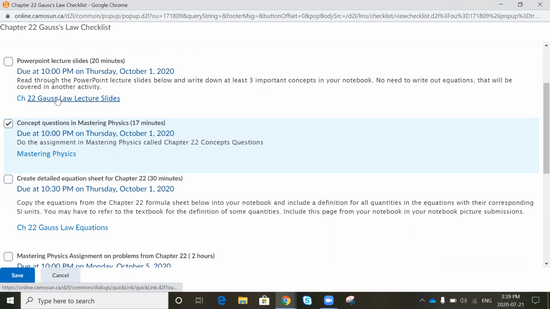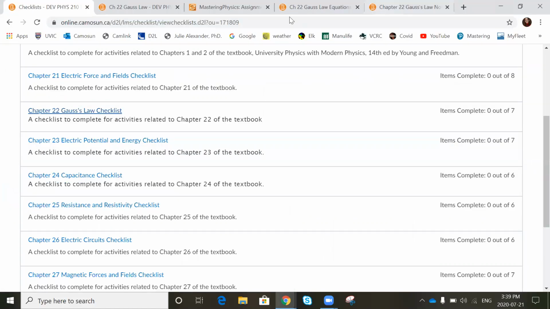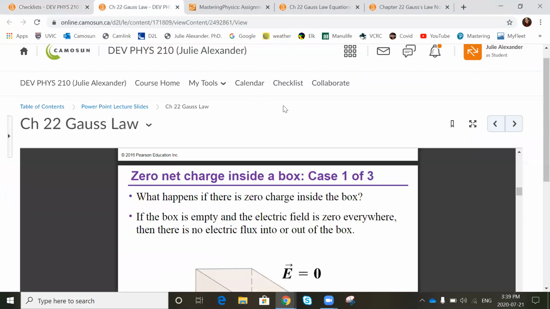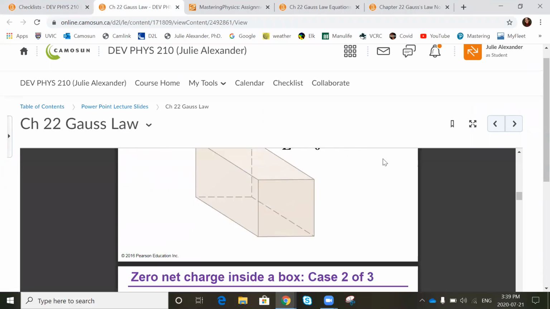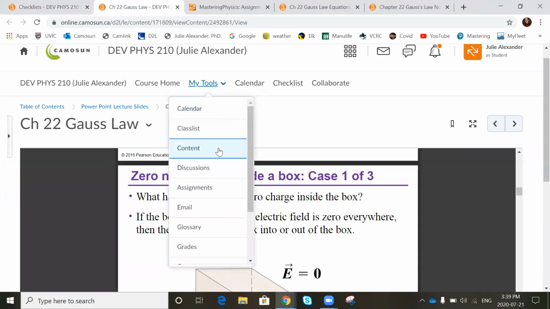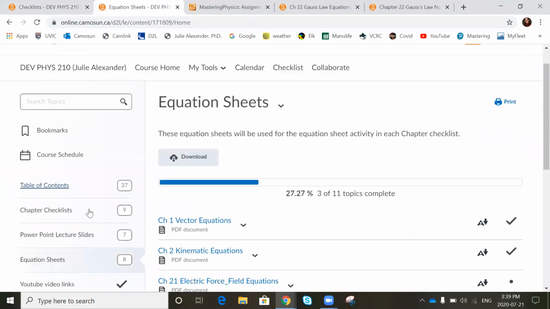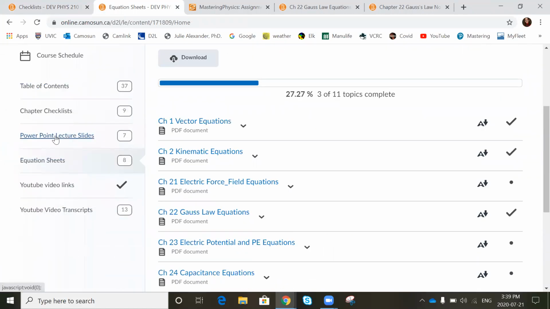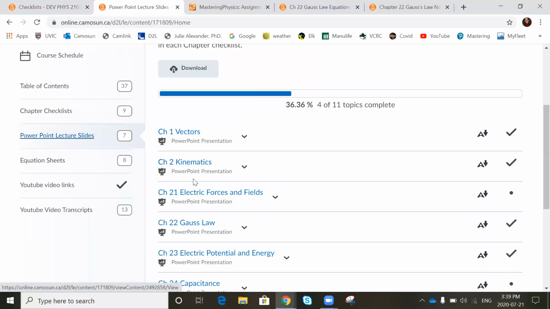When you click on the Gauss's law lecture slides on D2L, I have uploaded the lecture slides from the textbook. You can look at them from the link in the checklist, or you can go to My Tools and go to Content, and you can see that the PowerPoint lecture slides are all here as well. So if you ever want to go back and look at them, they're there.